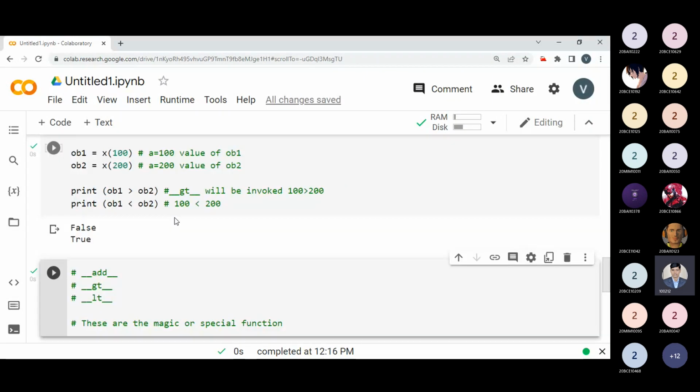Yeah, tell me. Does anyone have any doubt? No, sir. So far, anyone who needs to? Yeah, okay. So these are the simple examples I've explained to all, what is meant by operator overloading.